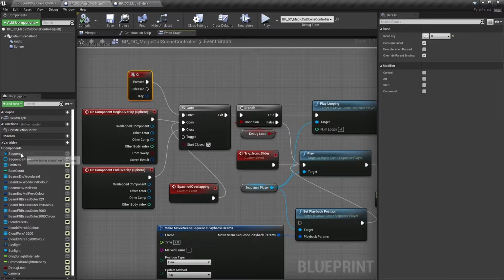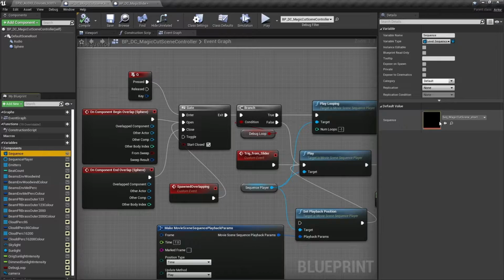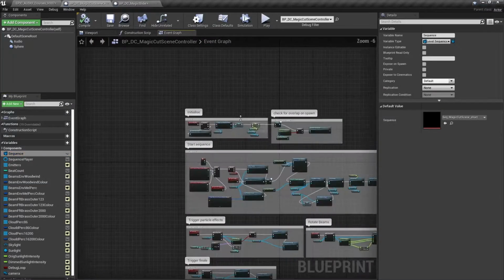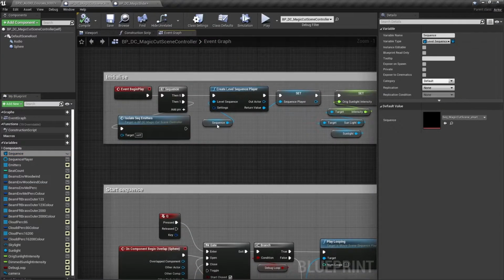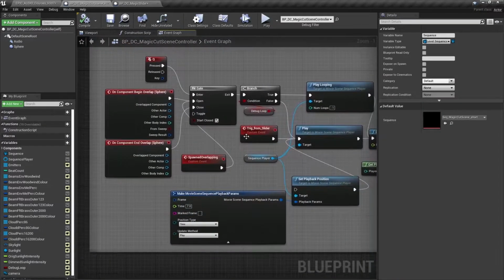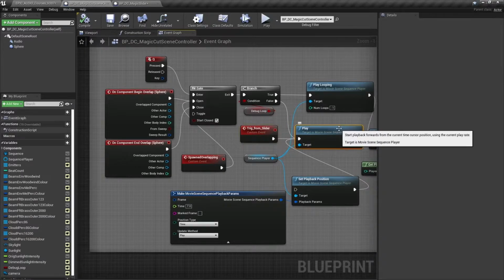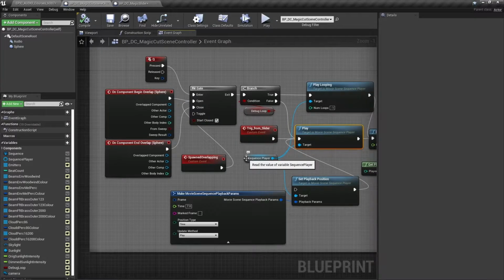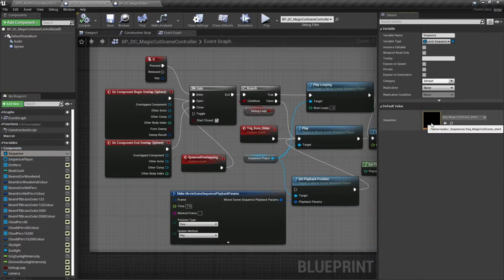Our level sequence is referenced here, and when the game begins, here in the initialize section, we create a level sequence player that refers to that sequence. So when we press Q, or we get a trigger from the other blueprint, we're going to play that level sequence player. Let's open up that sequence.